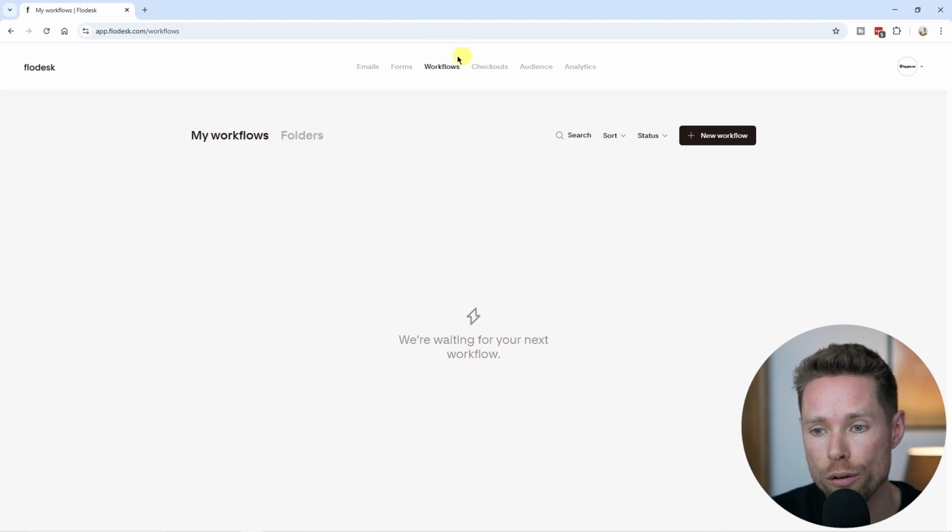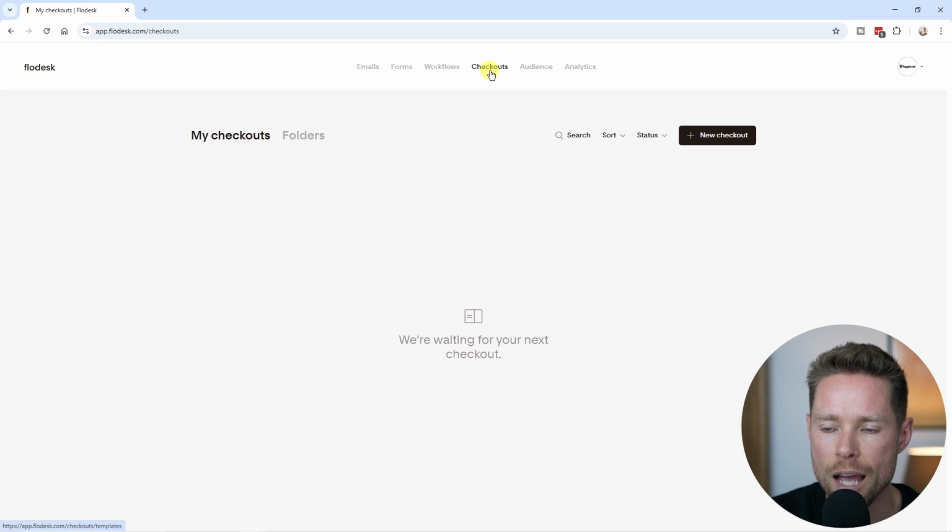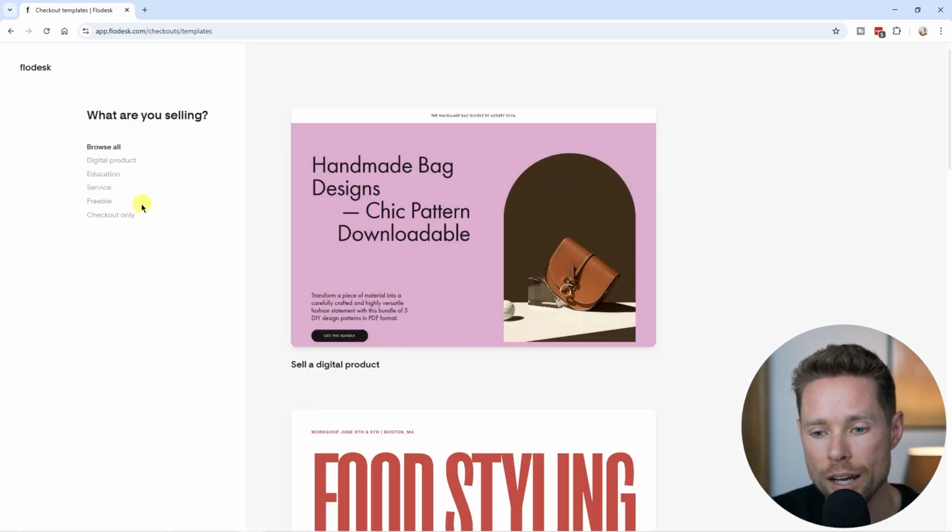So that's it for this video, but Flodesk offers a lot more options. For example, you can create workflows, so email automation. And if you click on the checkouts tab over here, you can also sell digital products with Flodesk. So if you want me to create some specific tutorials on the workflows, or email automation as they're called, or the checkouts feature inside Flodesk, make sure to let me know down below in the comments.